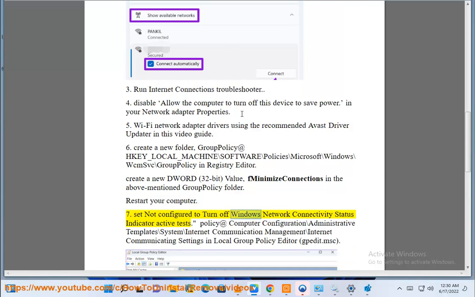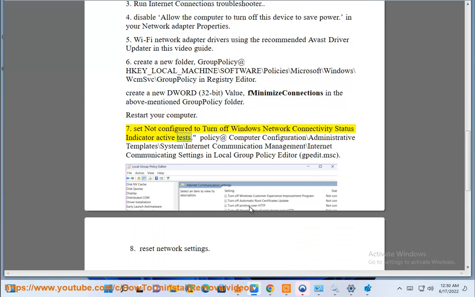Set Not Configured for Turn off Windows Network Connectivity Status Indicator active tests. The policy is at Computer Configuration/Administrative Templates/System/Internet Communication Management/Internet Communication settings in Local Group Policy Editor, gpedit.msc. 8. Reset Network Settings.